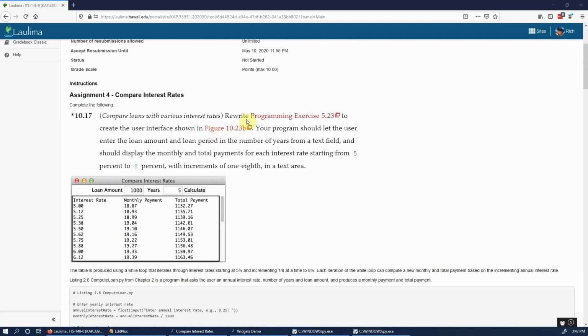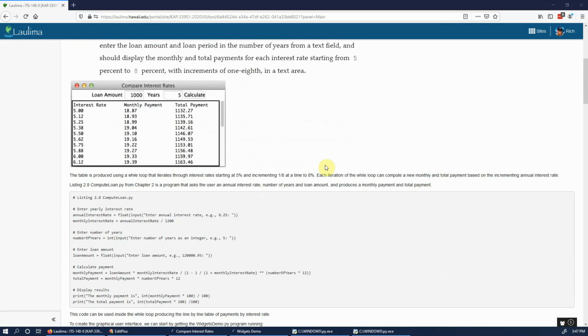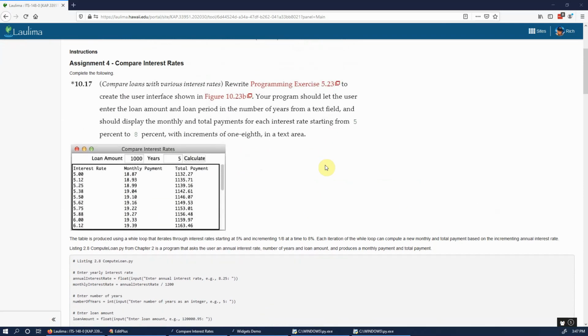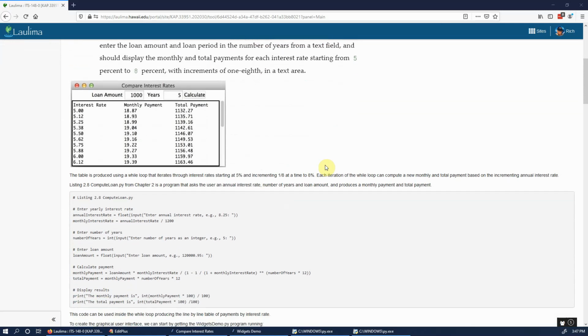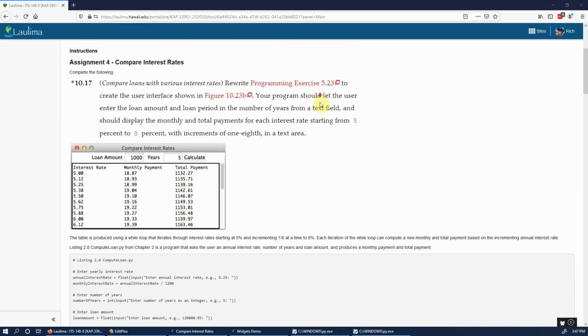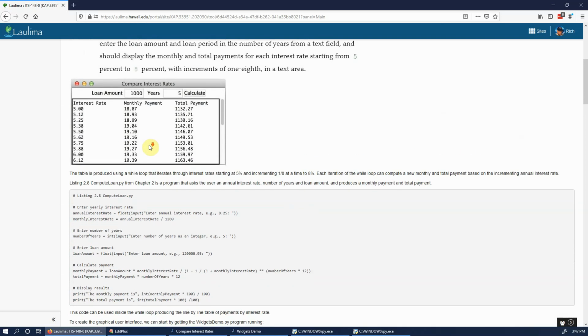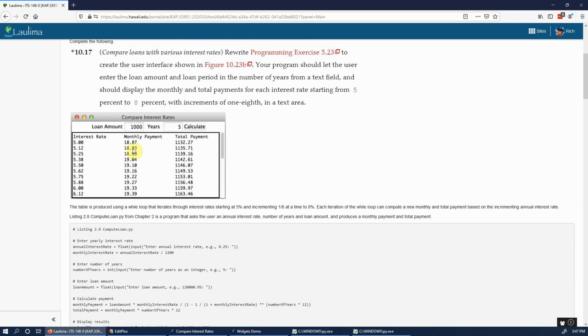The problem tells you to start with programming exercise 5.2.3. I'm not sure which exercise that is, but I believe it starts with listing 2.8, which is a simple program that computes the monthly payment and the total payment, where the loan amount, the number of years, and the interest rate are input.